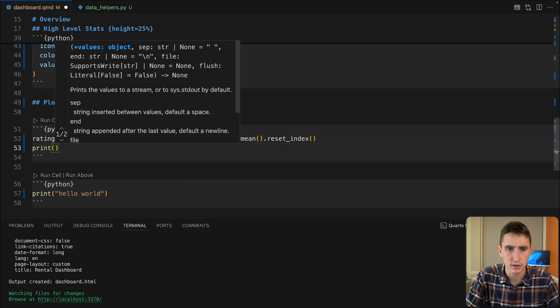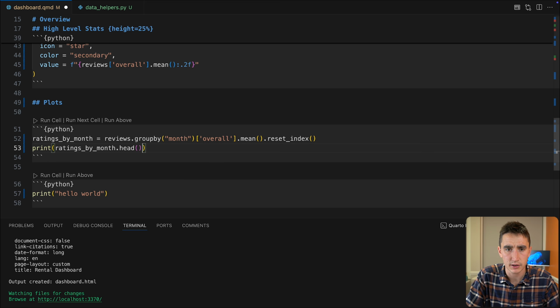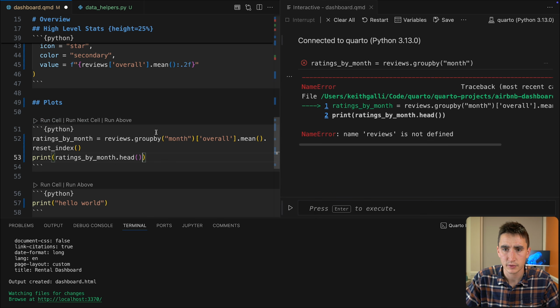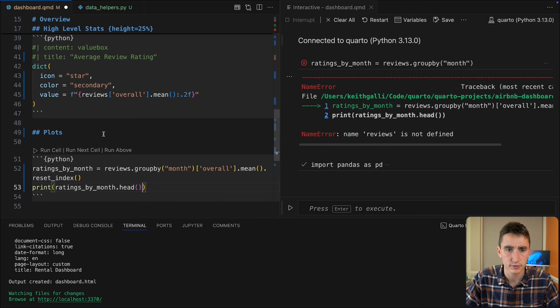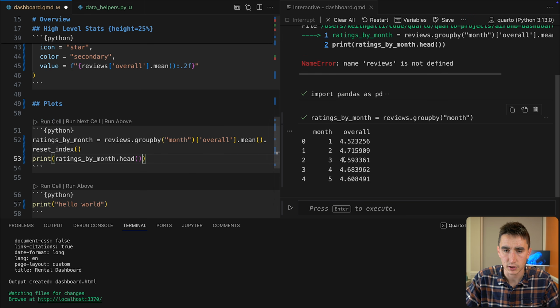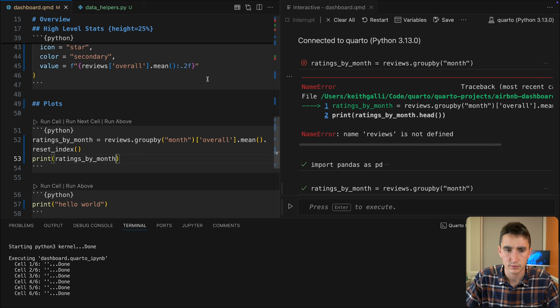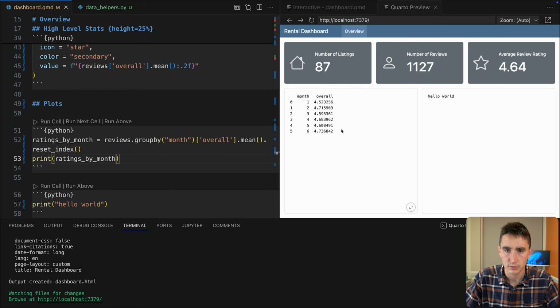Let's print ratings by month dot head. Reviews is not defined. OK, got to run this cell first. This looks pretty good. Is that all of the months that we have? Is there any more months? Oh, it's just the head. So I guess if I printed the whole thing, we should see that 6th month. Cool. That looks good. So now we just need to plot this.